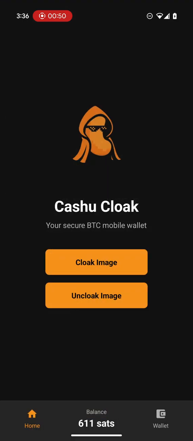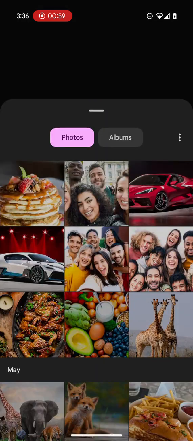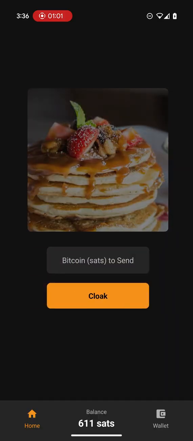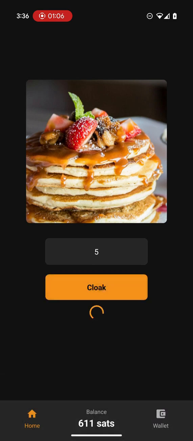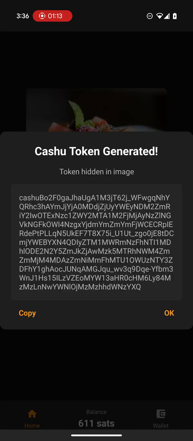So you have a couple options here. You can cloak an image or uncloak an image on the home page. You have your balance here at the bottom, which you can refresh, and then you have your wallet as well. So let's first cloak an image. First we're going to cloak this image of pancakes, and then we'll select 5 sats to send. And there you go. Your Cashu token's been generated. Now, this has been cloaked inside of your image, so you don't have to copy this if you don't want to. So then you can just click OK.